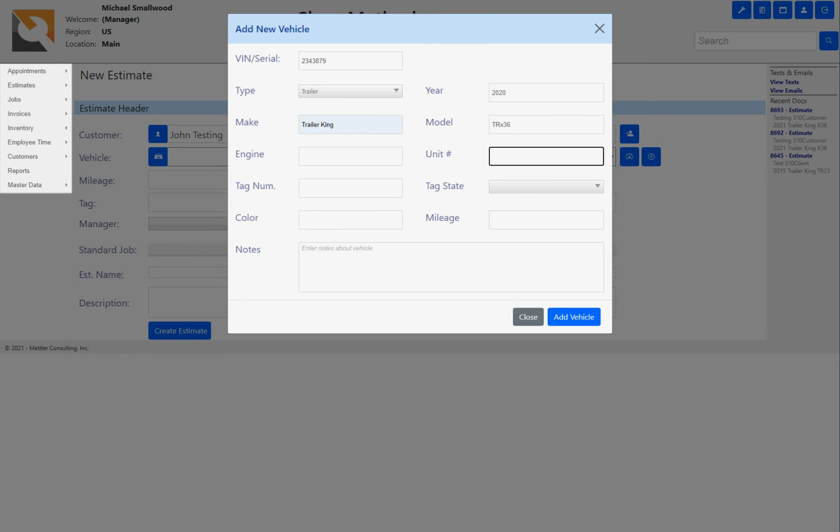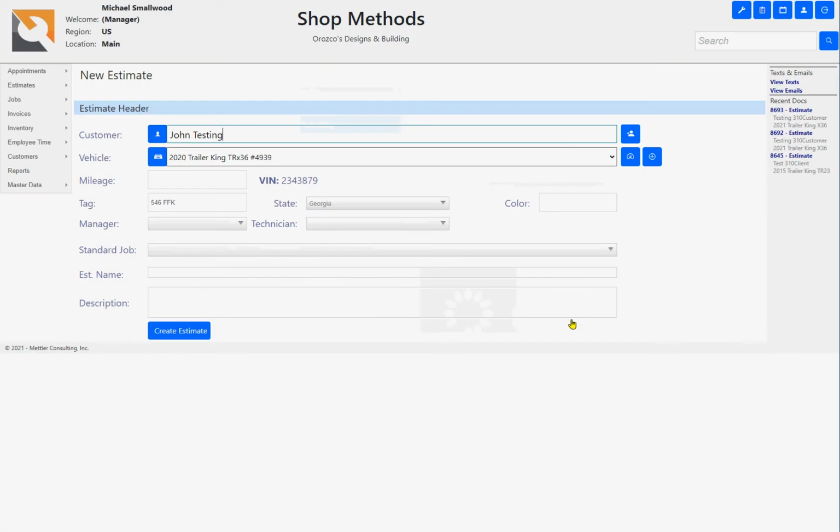You could put a unit in there if you wanted to, if the company has multiple. If they have a tag number, put that in there. Color if you want to, mileage, I don't know if it's applicable to a trailer, and any kind of notes. So we'll go ahead and add that. Okay, we're ready to go. Mileage, I don't think that's going to be applicable with the trailer. It may be with your tag or title. We tag and state, we don't have any color.